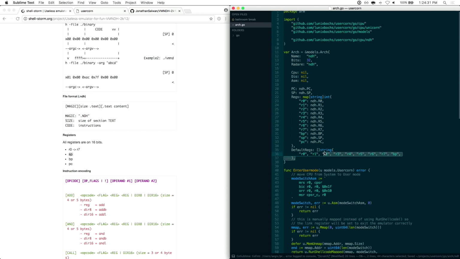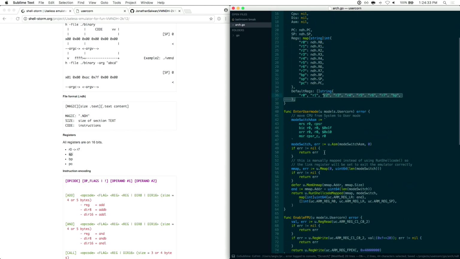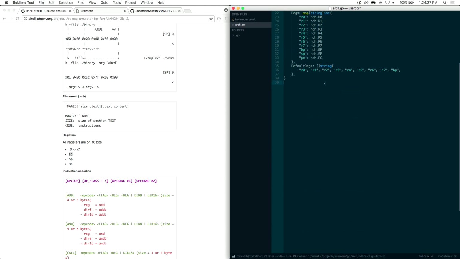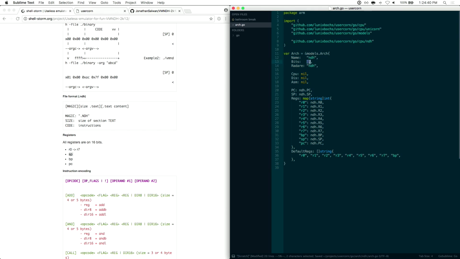So here we don't need the enter user mode helper because this isn't ARM anymore. We don't need to enable FPU. So we have kind of an Arch definition here. Oh, the bits are wrong, and Radare doesn't support NDH, so I'm going to delete that. So this should be a working architecture definition, except for the fact that CPU and disassembler don't exist.